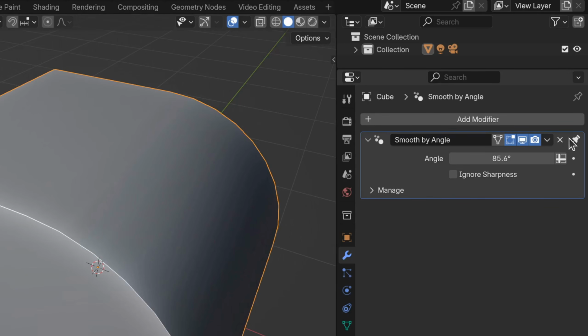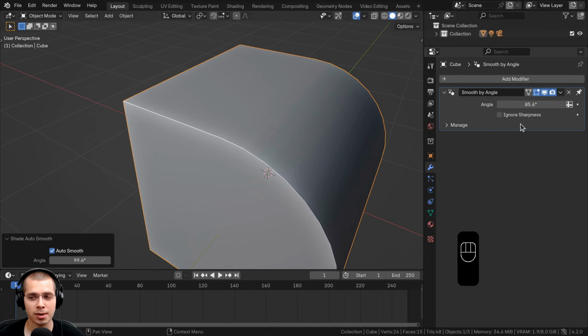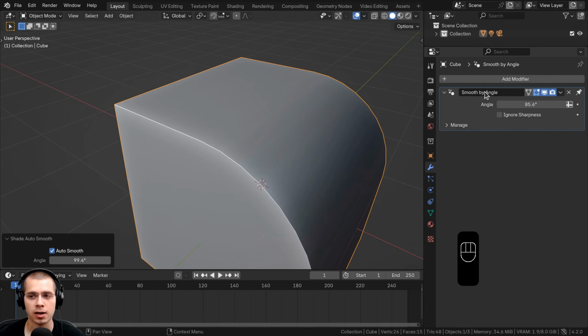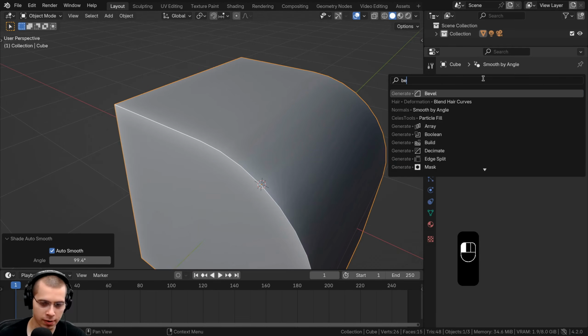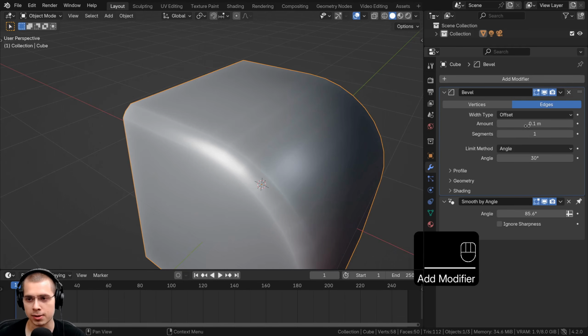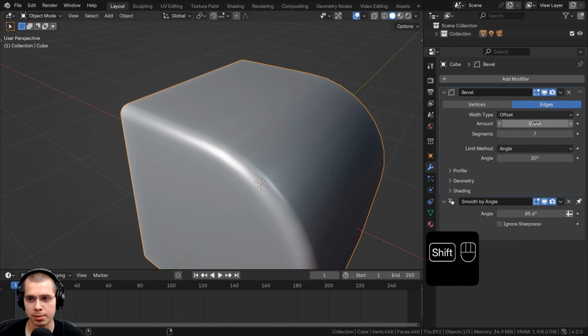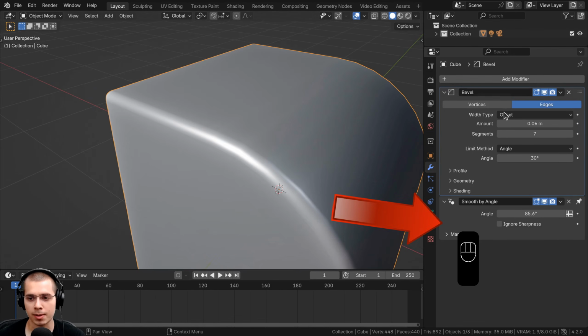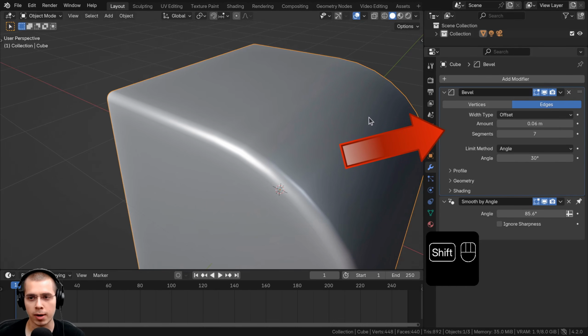Now what's cool about this modifier is that it's automatically pinned. You can see there's a pin icon, and this way it's always going to be at the end of the modifier stack. So for example, if I go to add modifier and add a bevel modifier, I can just bevel the edges, so we'll turn the segments up a bit, but you can see even though I added the bevel after the smooth by angle was already on, the bevel is right up here.